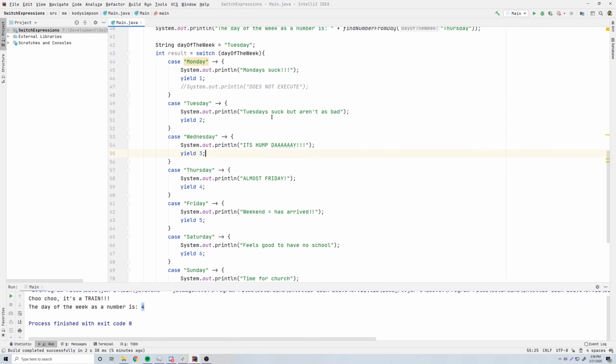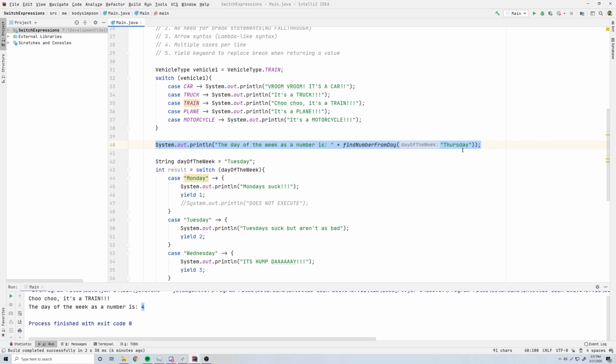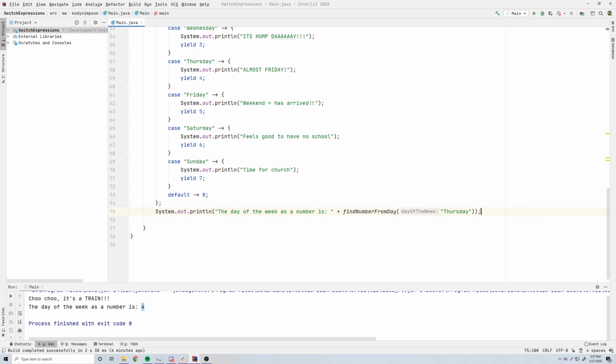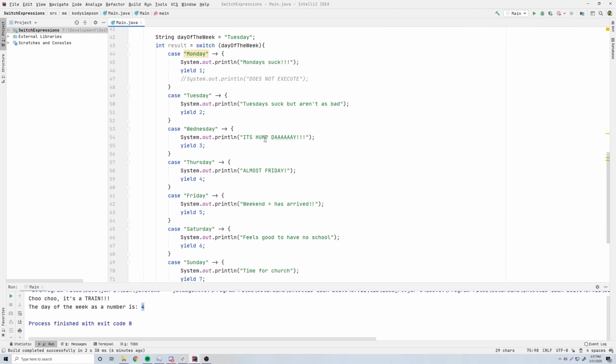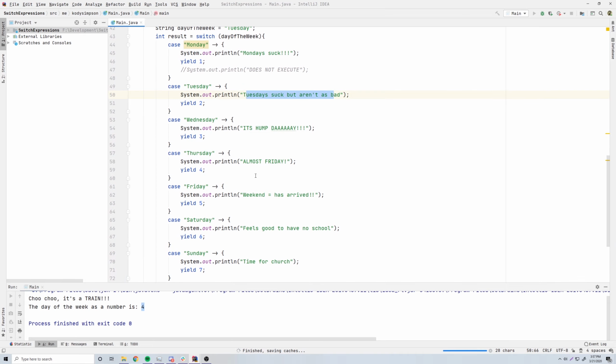So let's run this now. It should print out "Tuesdays suck but aren't as bad", and then it should yield the value of 2. So down here, let's copy this and put it down here. Then let's change it to, what is the variable? It's called result. So let's change this to result. So we should get 2 along with the other statement here.